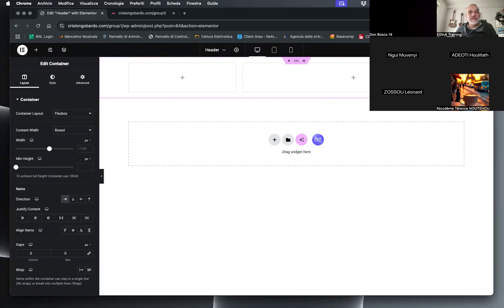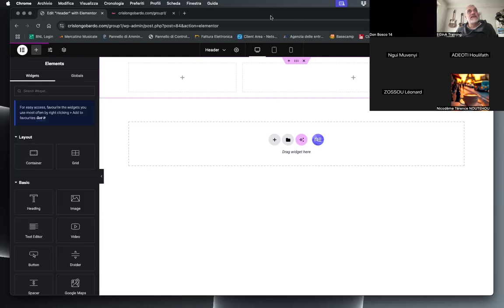Sorry, close your audio. You see the plus icon here. It means you can put the widgets that you can find on the left column. If you click the plus icon here, you can see the widgets to put on our page, in this case in a header template.